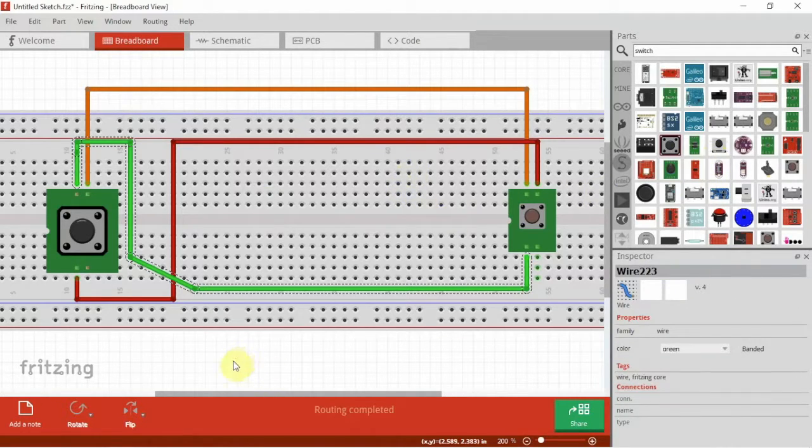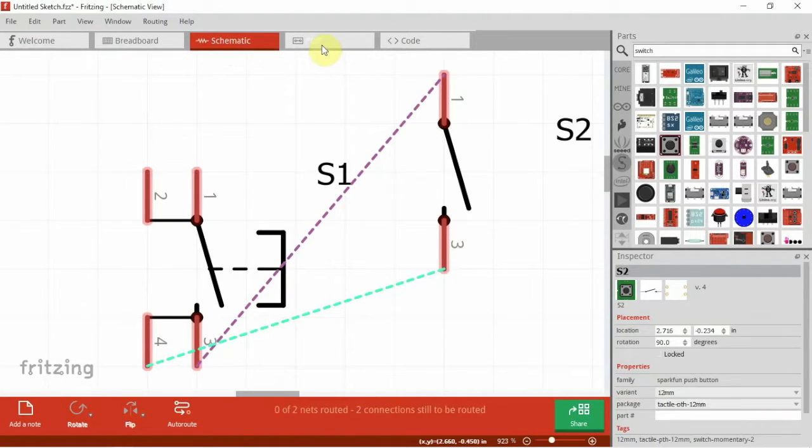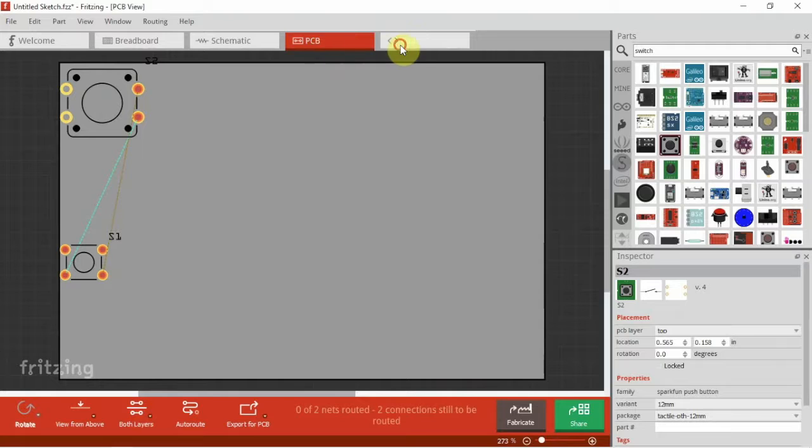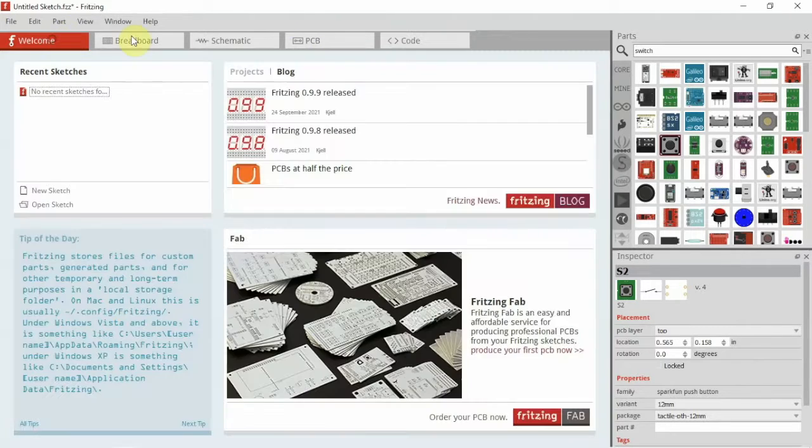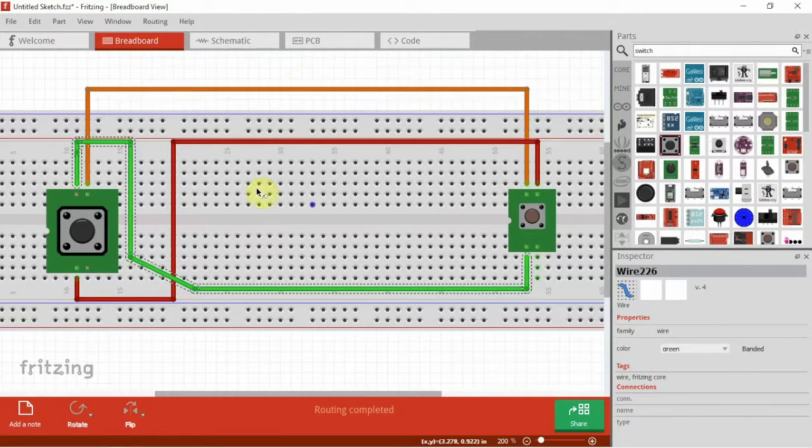So that's pretty much the basics of using this real quick. Now obviously you have your schematic, PCB, your code as well. But a lot of people mainly use this for just a generic hobby. Myself included, I would use this more than the schematic and stuff like that.